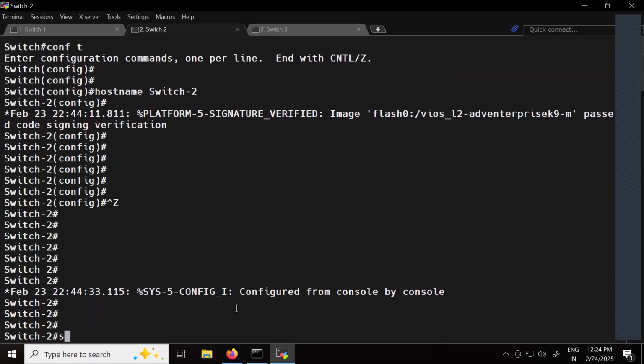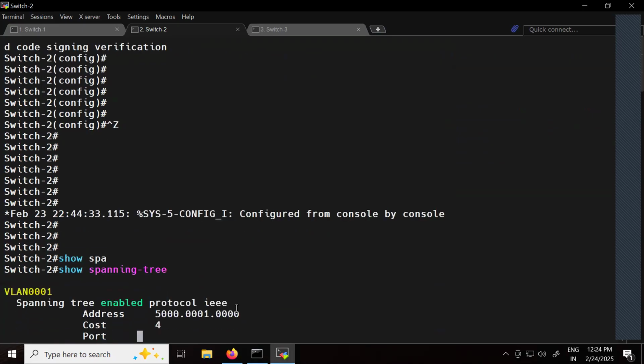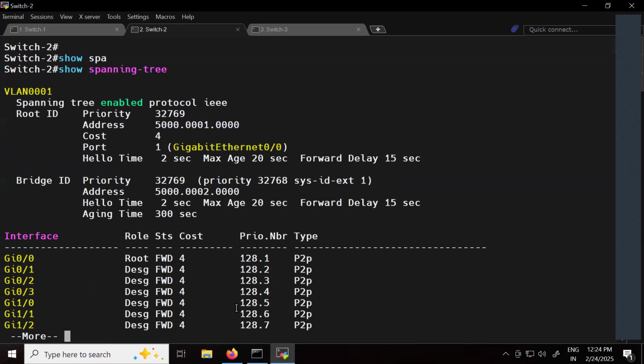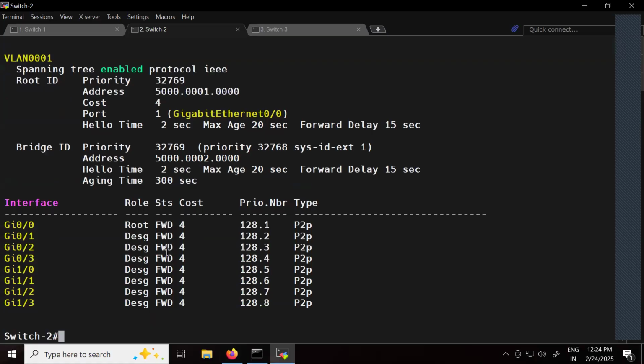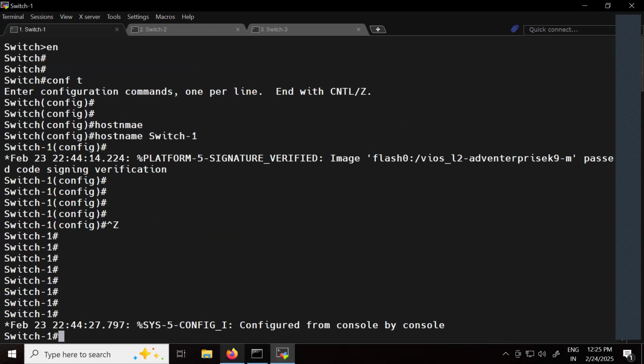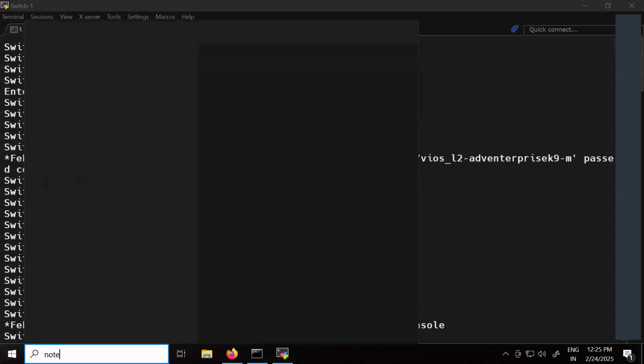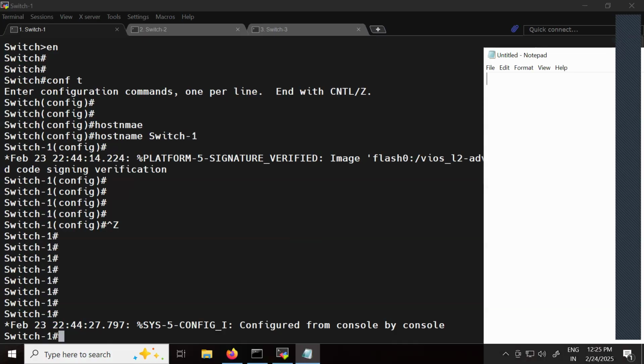Let's take a look. Show spanning tree. Okay, by default, what will happen? It will show you all the ports. So I'll just shut down all the ports except Gi0/0 and Gi0/1, and I'll do that on all the switches. Interface range Gi0/0 to 3 and Gi1/0 to 3, and I'll say shutdown.